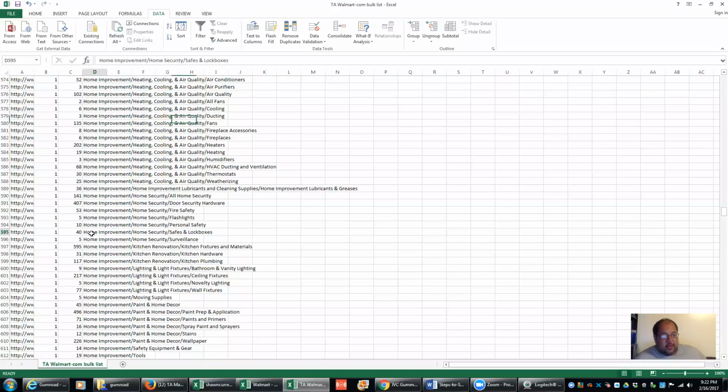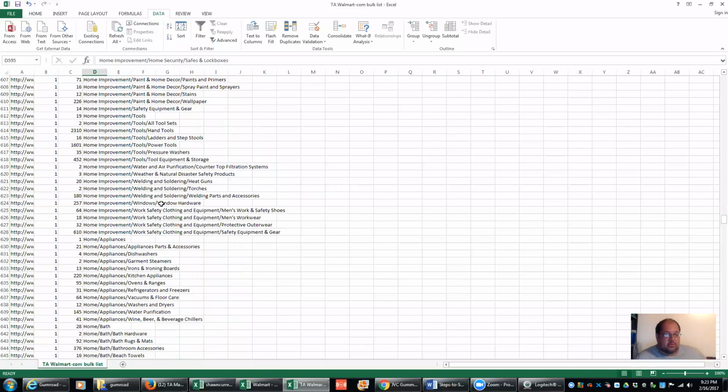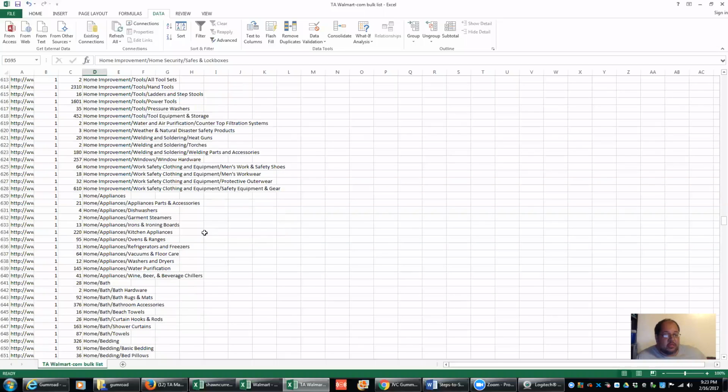If you don't want to be getting safes and lock boxes, then don't scan that category. It's 40 pages of products. If you don't want to sell them, then don't waste your time scanning them. There's so many things that we've gone through here for ours. Appliances, appliance parts, sure, I'll sell. But dishwashers, I'm not selling. I'm not selling a dishwasher.